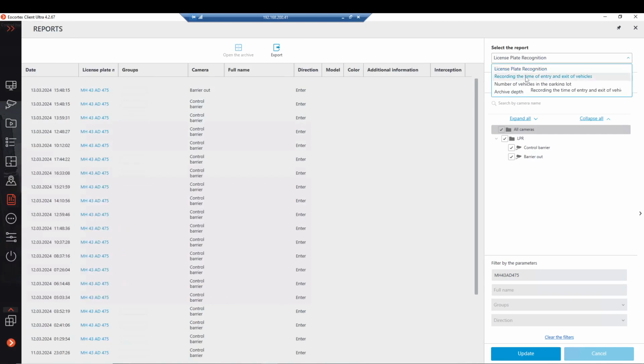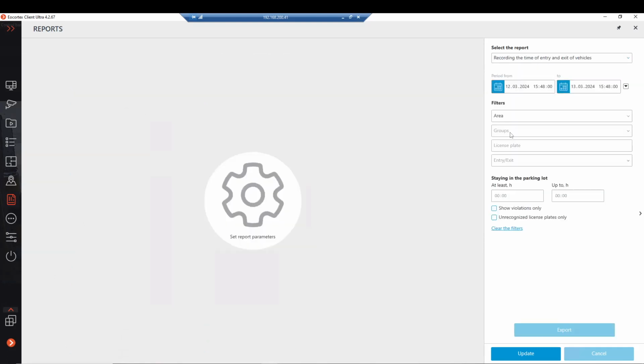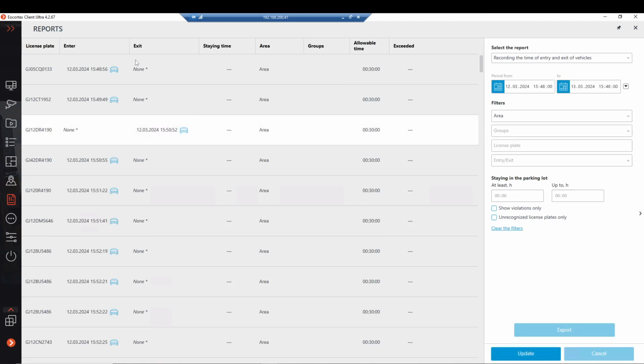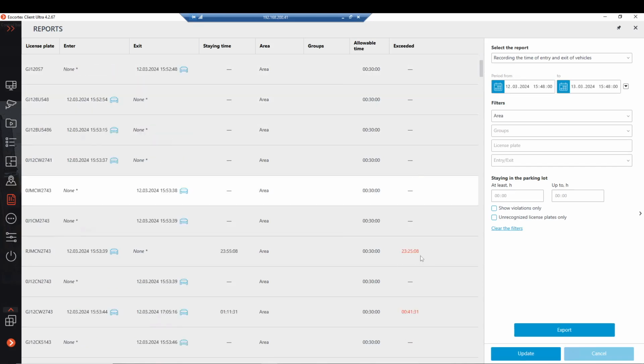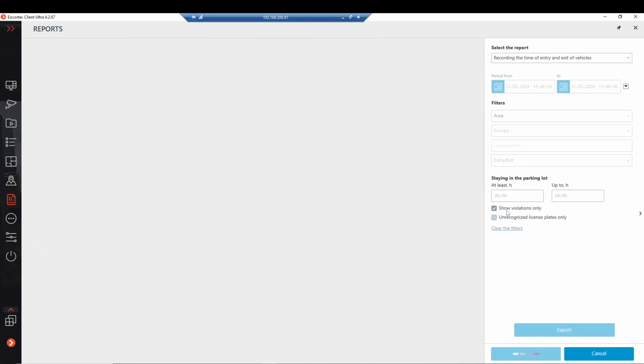Another report we may obtain in the same reports section records the time of entry and exit of vehicles, activate the area. It can also be done for specified groups of license plates, and we may show only the violators, those drivers who exceed the allowed parking time. Update our report and see how much time was spent by the required driver. We may see the exceeded time, clicking show violators only to obtain info only about the violators.